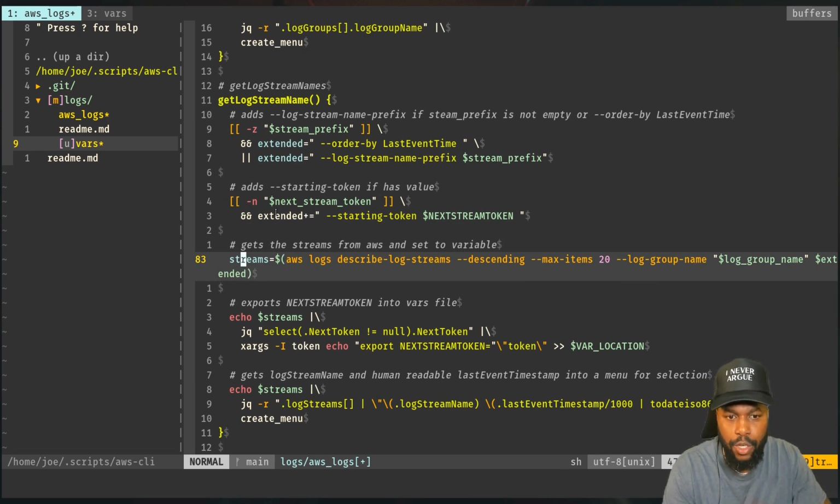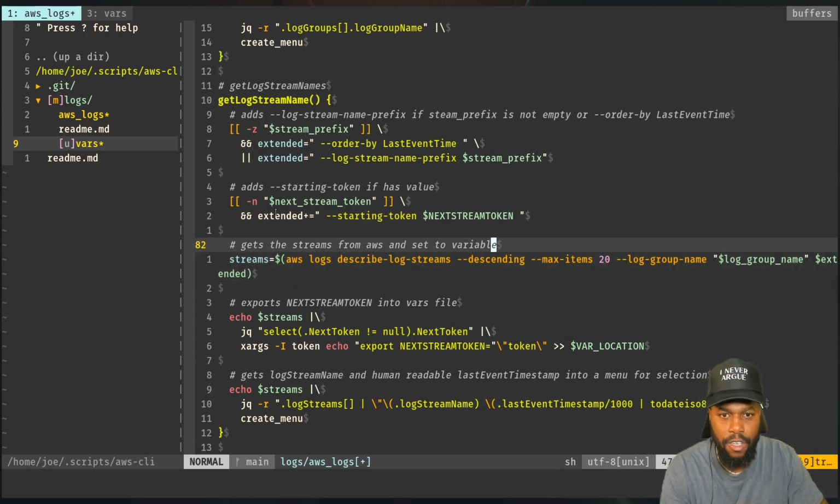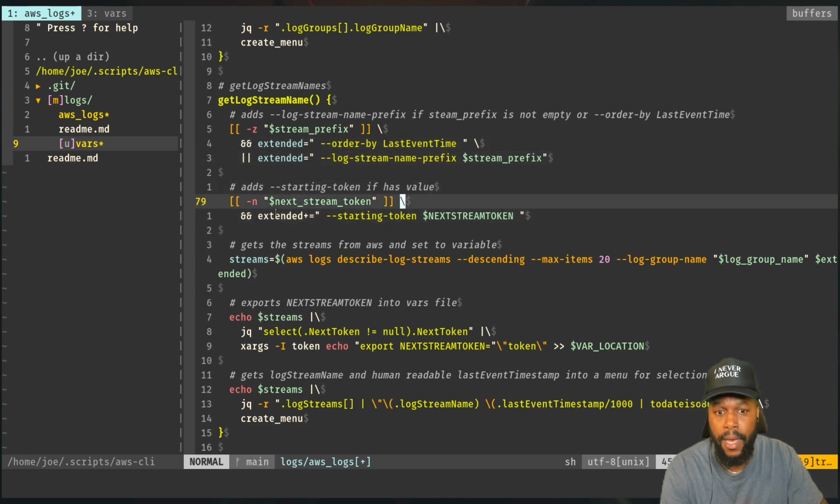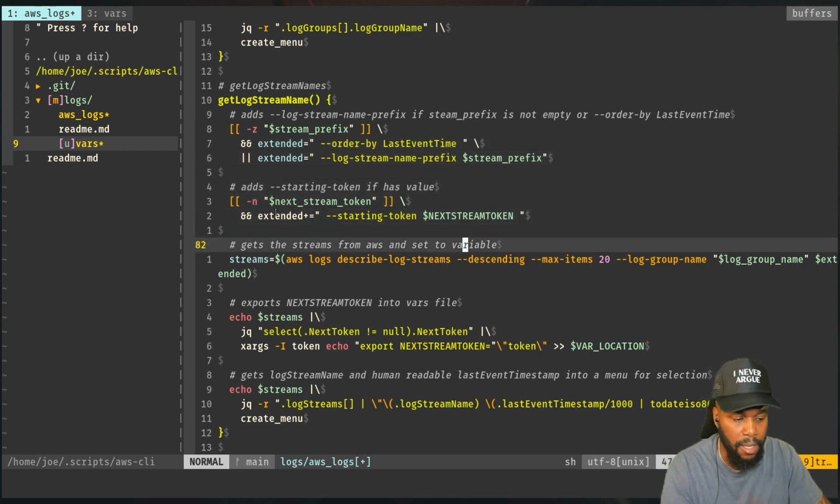And then the actual command from AWS CLI is AWS logs describe log streams. I'm going to do descending. I just set max items 20. This could be whatever number you want. You can update that. And then we have the log group name that we're passing in. And then we're passing in the extended function, which is just going to be more stuff added on to the command if it happens to come in.